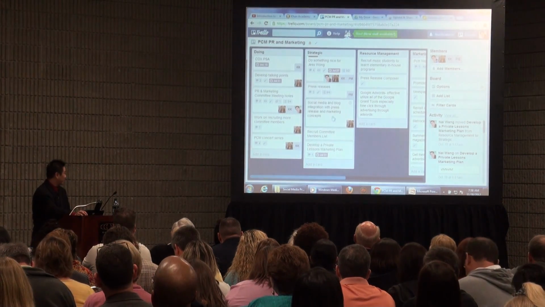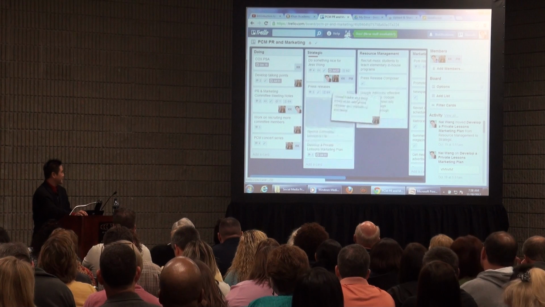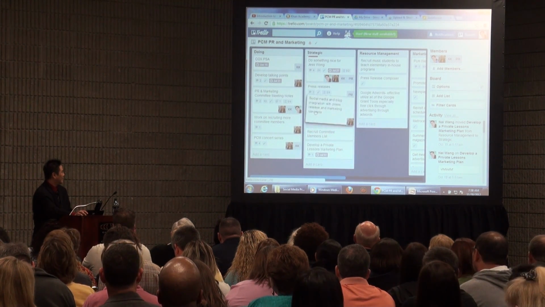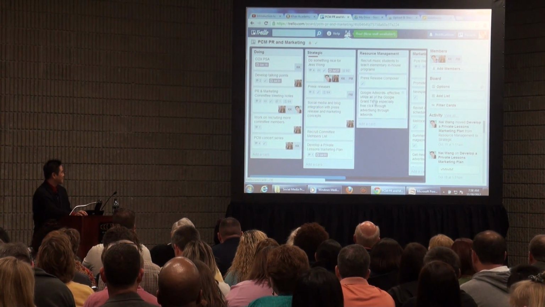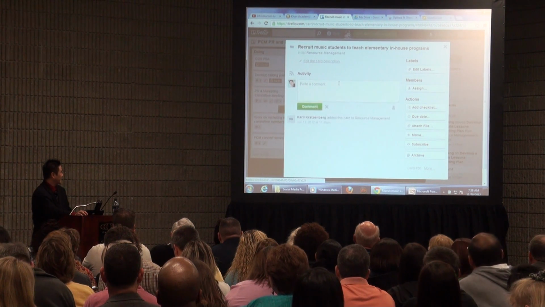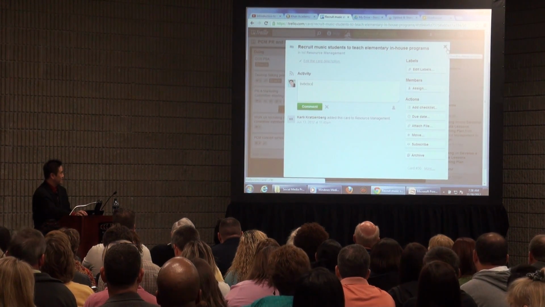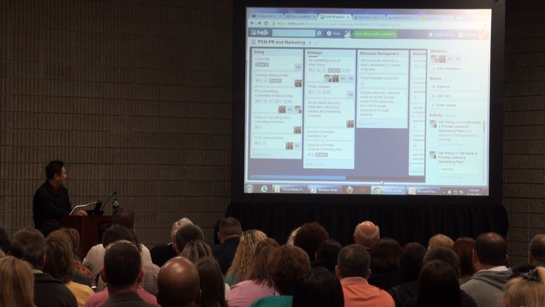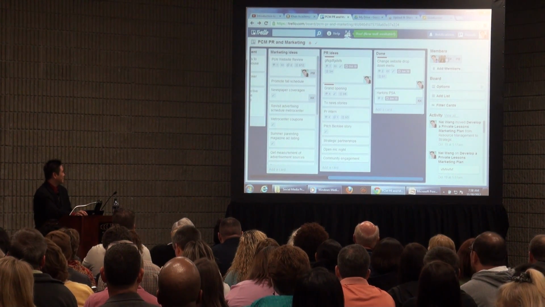But here's a regular Trello board, so you can see I can move stuff around. I could change the order of things. Go in there and start typing comments. I don't want to do that because she's going to get an alert on that. And then I get to assign people.